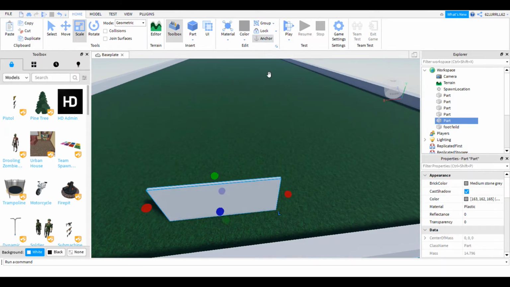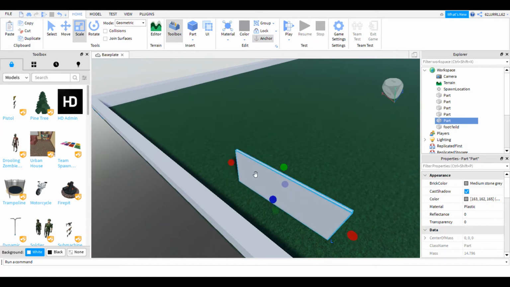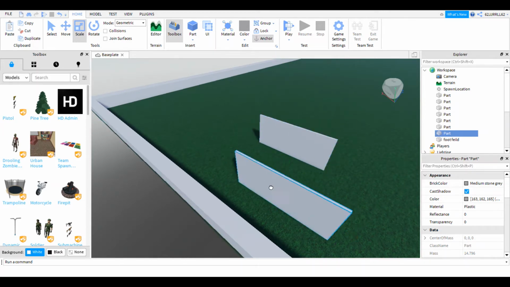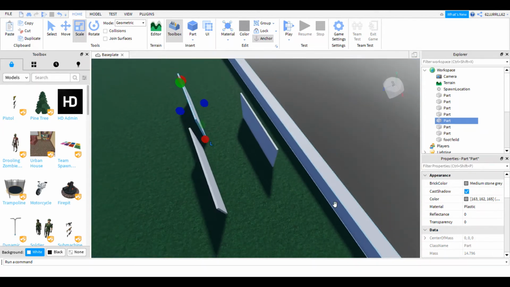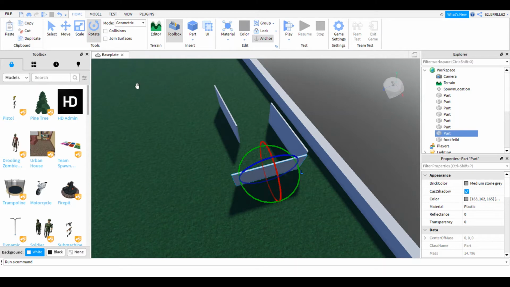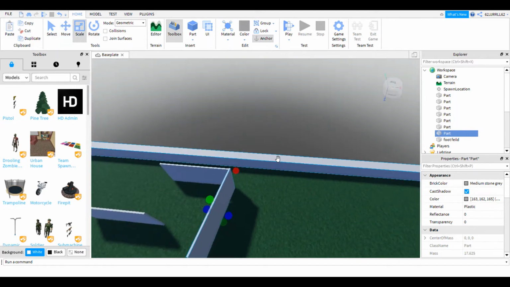Let's make sure it's anchored, like always. And let's duplicate that. Duplicate it twice, actually. So duplicate twice, and you should have two of these. Just drag it out if you need to. But then what you want to do is press rotate, which is next to the scale tool, and you just rotate it around there, and then scale it to where you want.